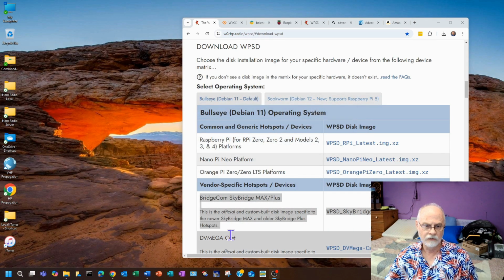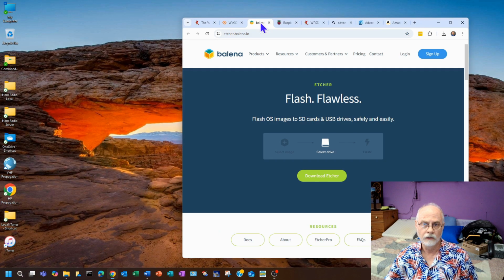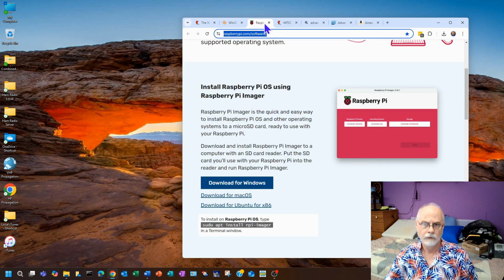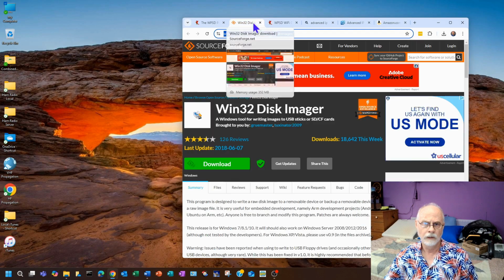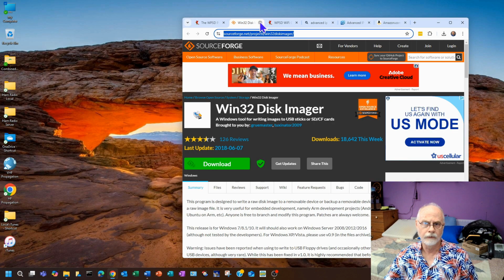So again, that didn't take much time at all. So I do want to show you the different websites. Here's the Balena Etcher where you can download it. Here's the Raspberry Pi one where you can download the Raspberry Pi Imager, and again the Win32 Disk Imager right here where you can download that.